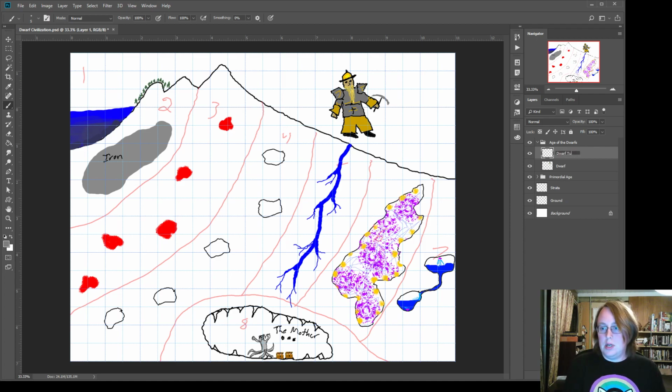Dwarf tunnels. We'll create a layer for them. Dwarf tunnels are going to be fairly rigid, so we will try and draw straight lines, more or less. Straight-ish. We'll draw our first dwarf space.